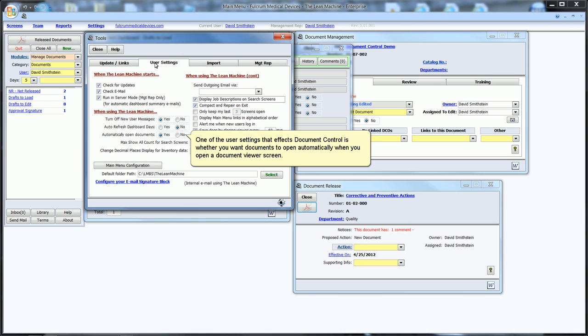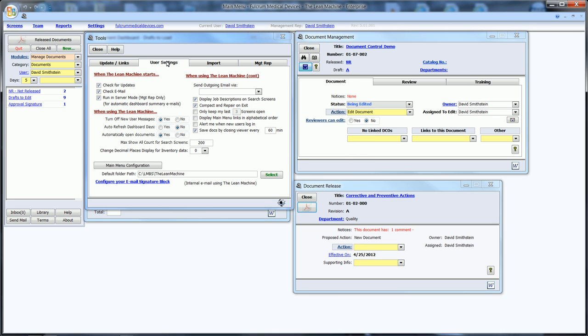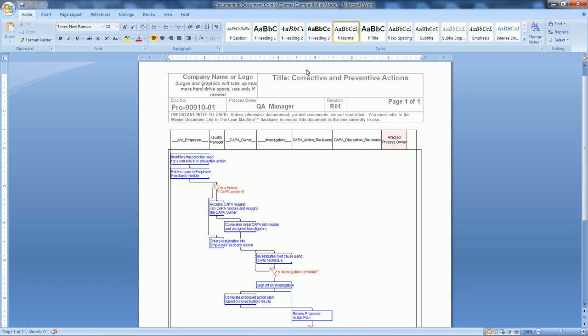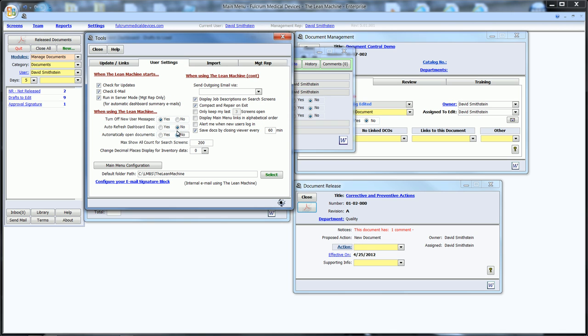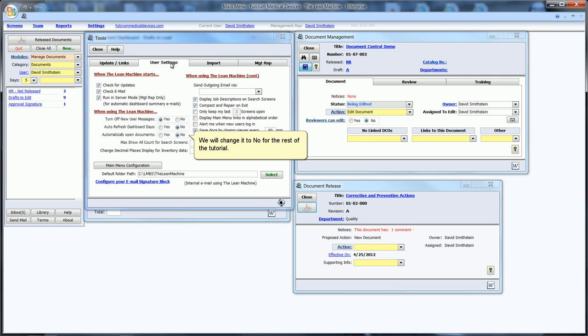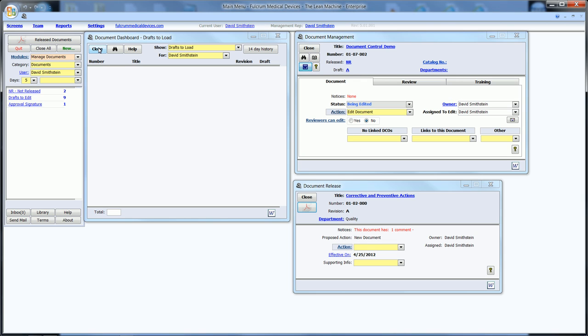One of the user settings that affects document control is whether you want documents to open automatically when you open a document viewer screen. When set to yes, whatever document you have loaded will open automatically. We will change it to no for the rest of the tutorial. The next thing we will need to do is assign who will need to approve this document.